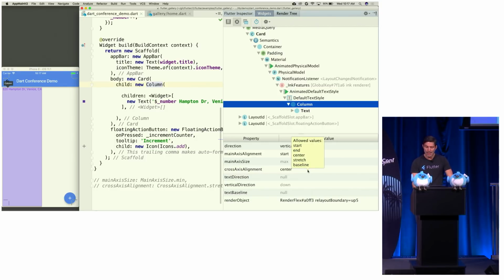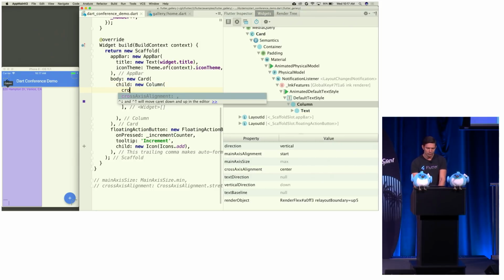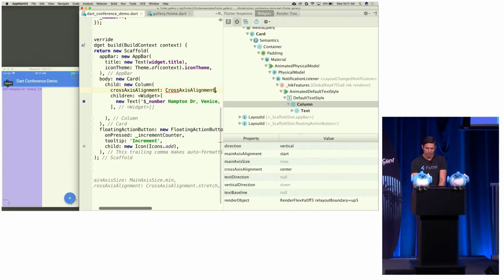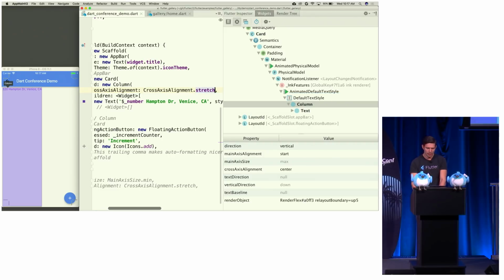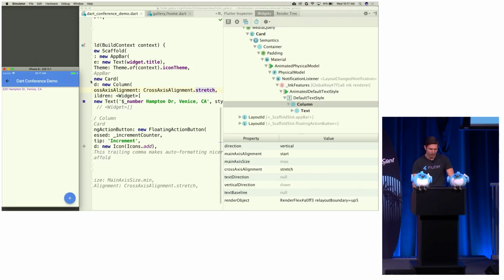Very next one is cross-axis alignment. Now you'll notice if I mouse over the property, I can see what all the other allowed values are. And looking at this list, stretch looks like what we want because we want to stretch out the column to fit the whole space. So let's go ahead and add that. All right, now the UI updates, and there's the correct column size. Everything's the way we want. You can take a look at it. So we're all done. Great.